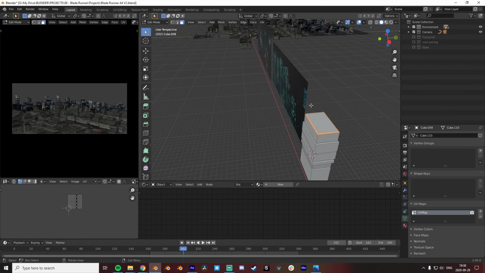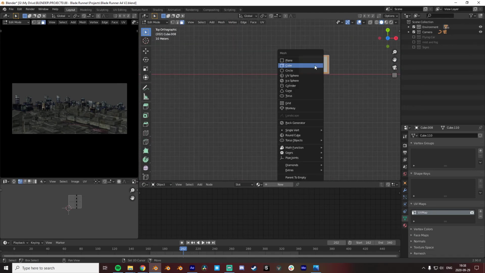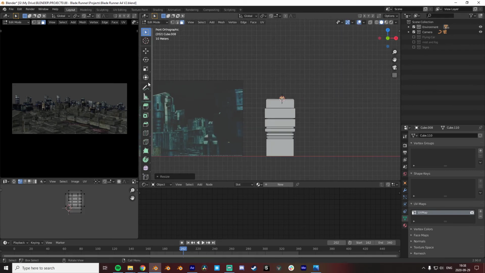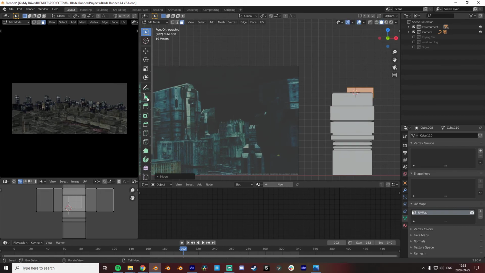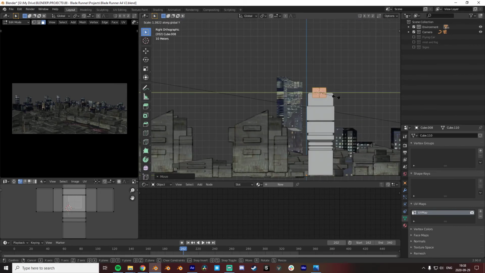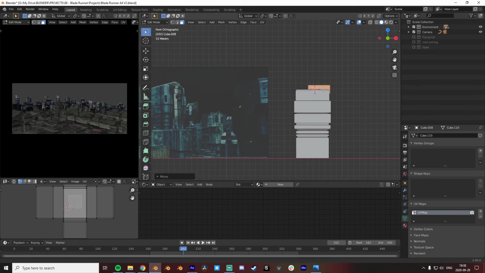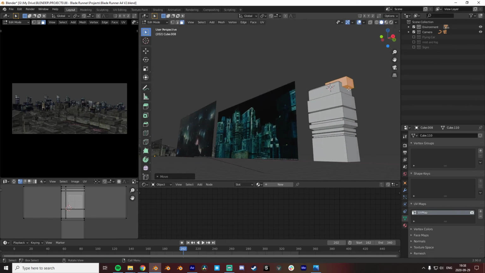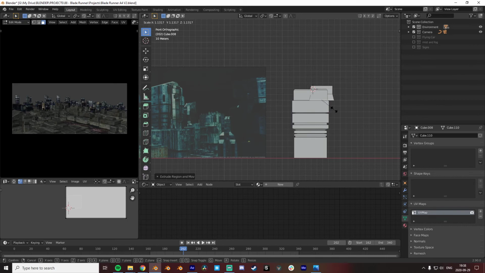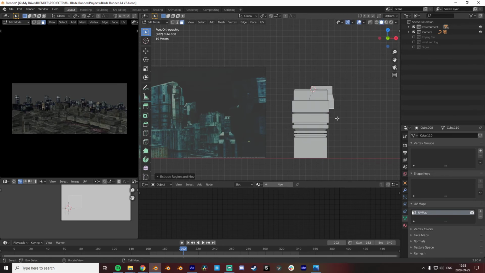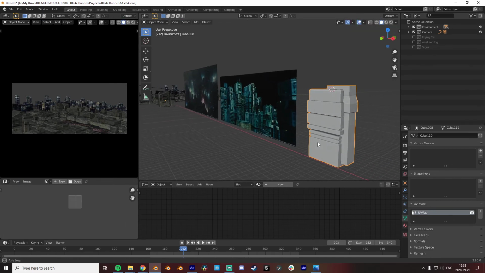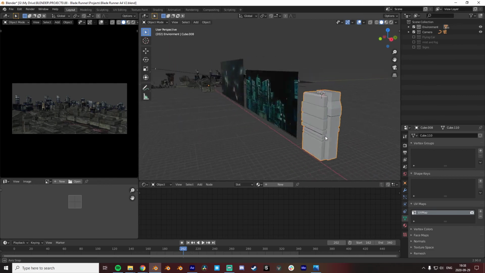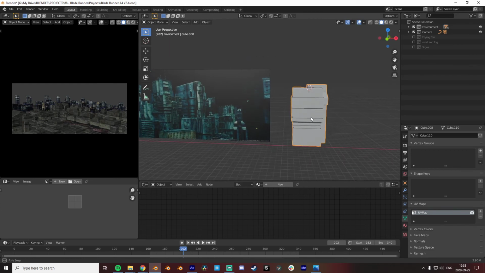So that is basically a cube. I'm going to add a cube and scale this like that maybe. Okay, something like this, and I will have this running down like that, and this is just extruding and stuff. Okay, great. So here we have our high-tech futuristic building.